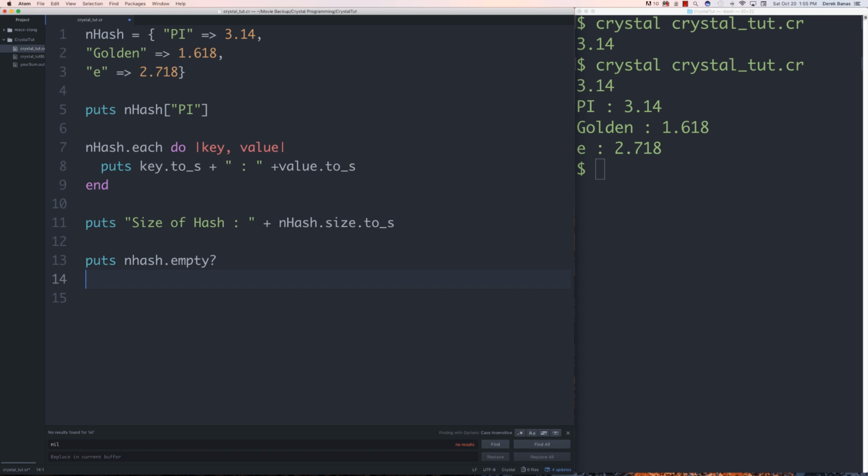Let's do some more. We could also check for a specific key inside of it. So has key, as you might guess, with question mark, and then we'll throw pi inside of there, do a couple more. We can check if a value exists or not, and we can go has value, question mark, and throw a value we're searching for inside of there.